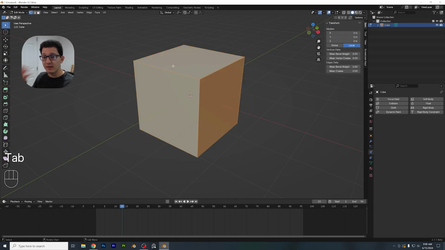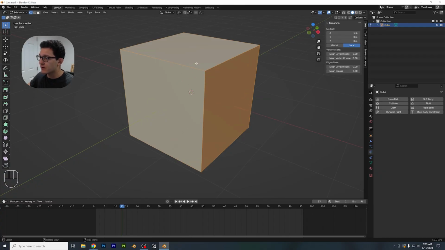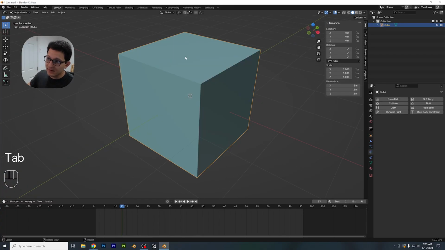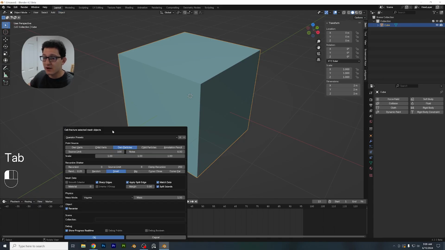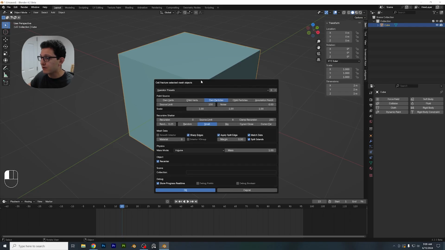Now we're going to need a little bit more dimension to our cube. So if you tab into edit mode, which I just did, go ahead and right click, subdivide this a couple of times. That should be fine. Tab out of edit mode. Now we're going to go ahead and go to Object, Quick Effects, CellFracture. We're going to get this little pop-up here. I think I'll just go with all of the standard settings.